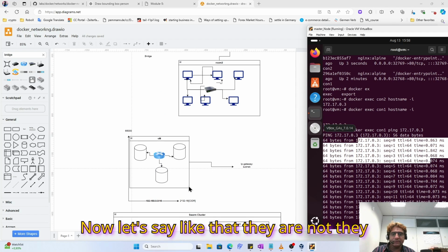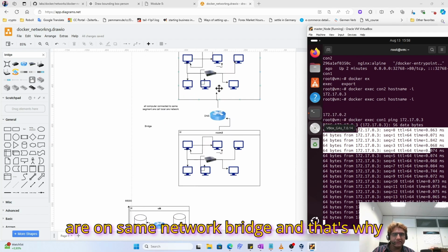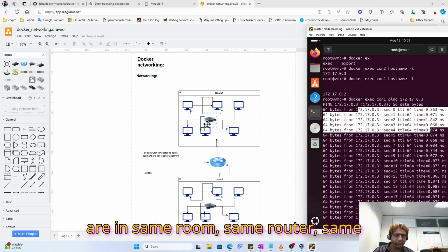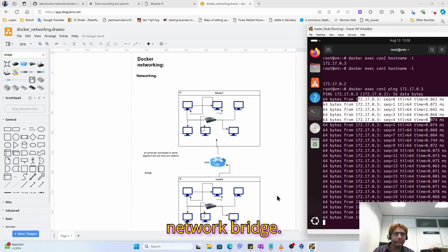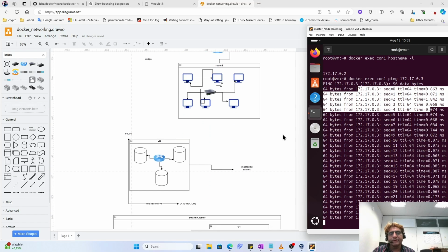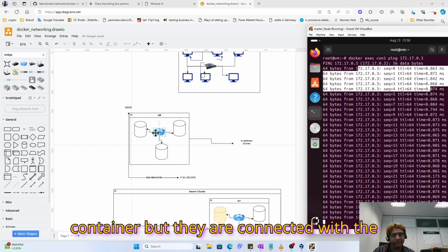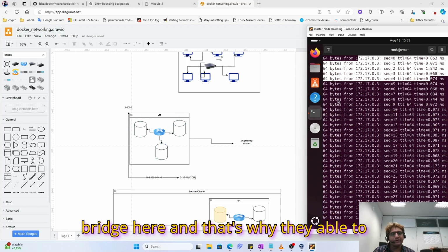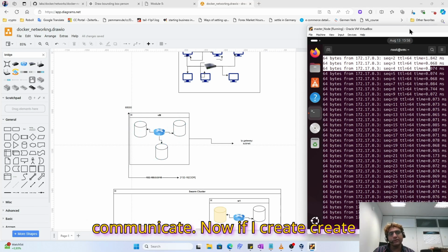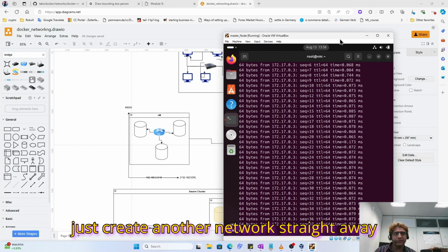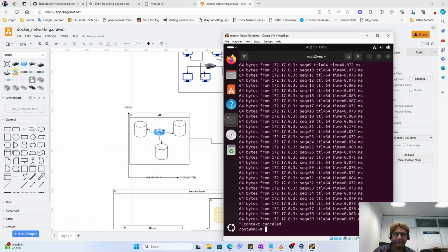They are on the same network bridge, and that's why they are able to communicate. They are in the same room, same router, same network bridge. They are isolated containers, but they are connected with the bridge here, and that's why they're able to communicate. Now, if I create another network, let me just create another network straight away.